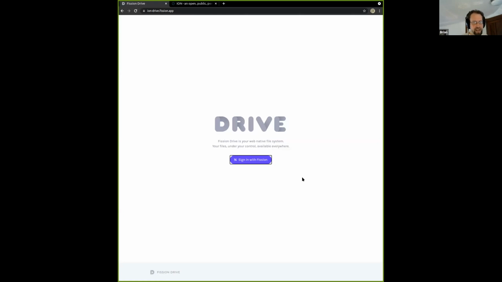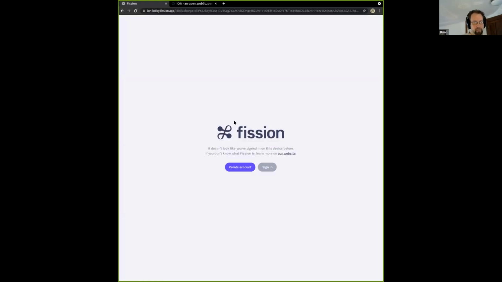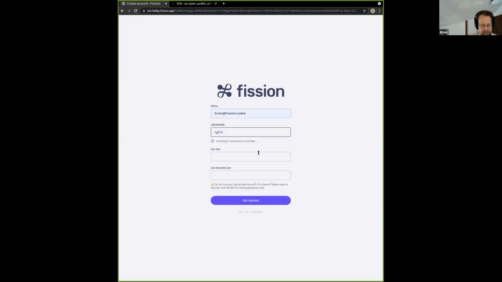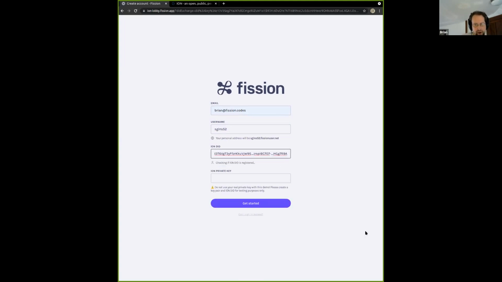And so if we click sign in with Fission here, we go over to our altered version of the auth lobby and select create account. We can put in an email and pick out some Fission username. Okay, that's one that has not been taken. And then we can put in our ION DID that we were just looking at.